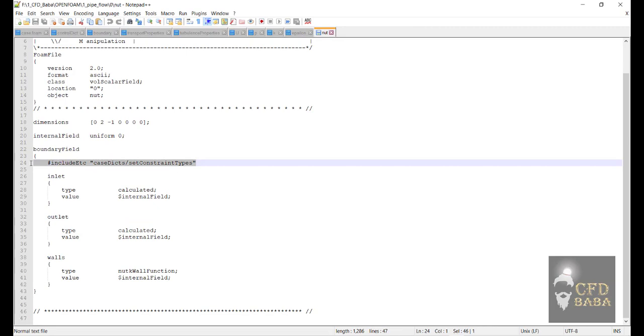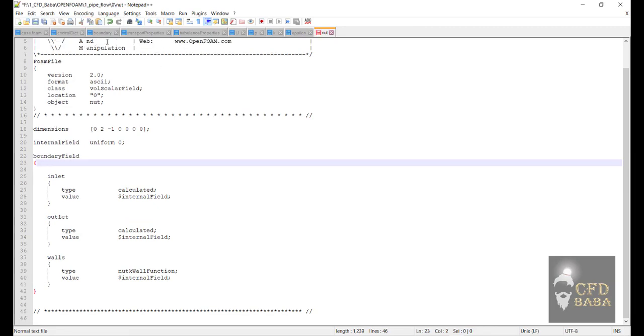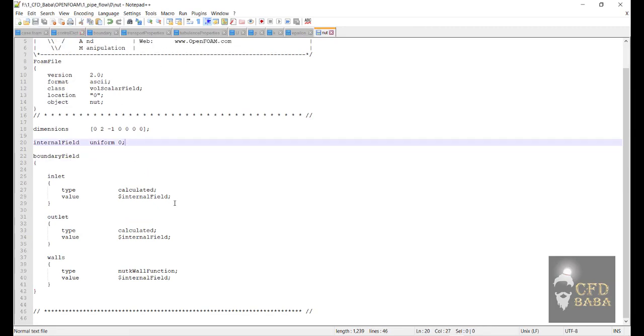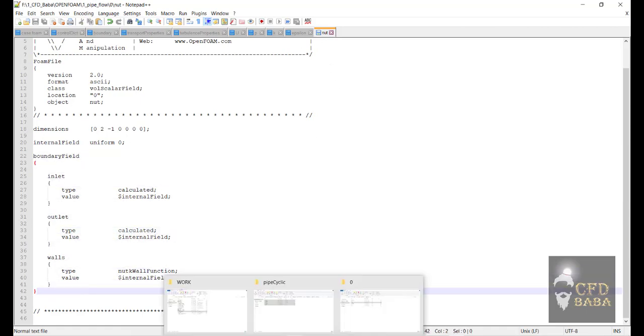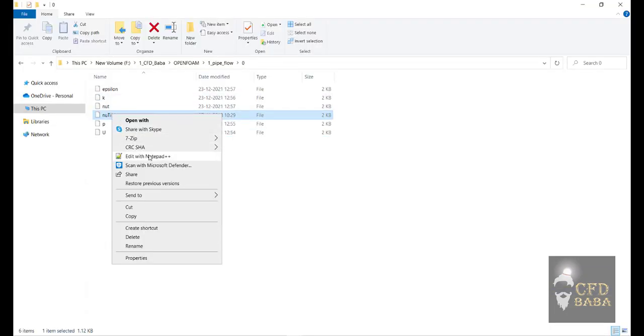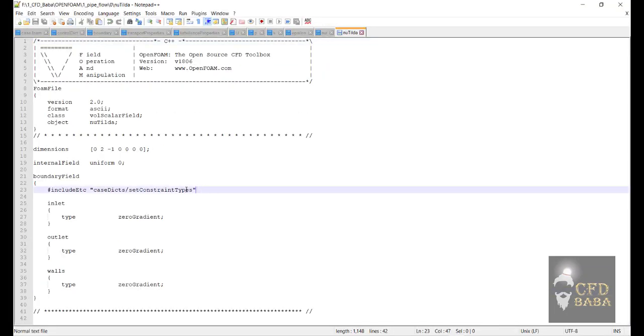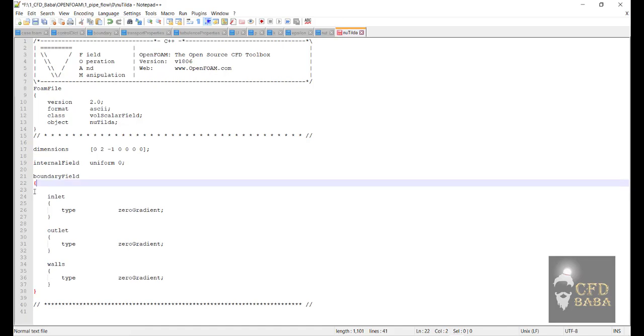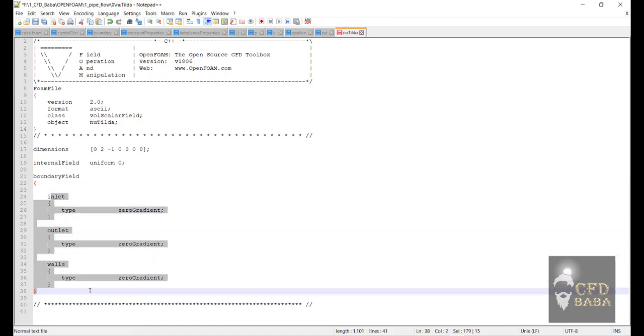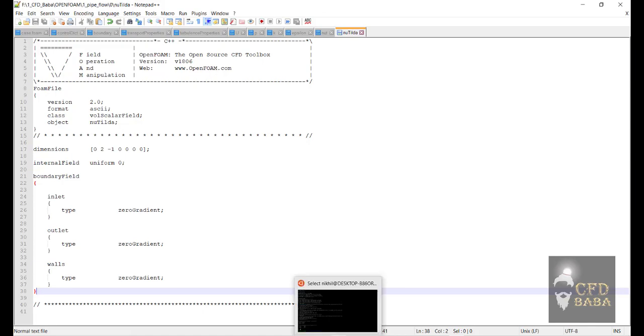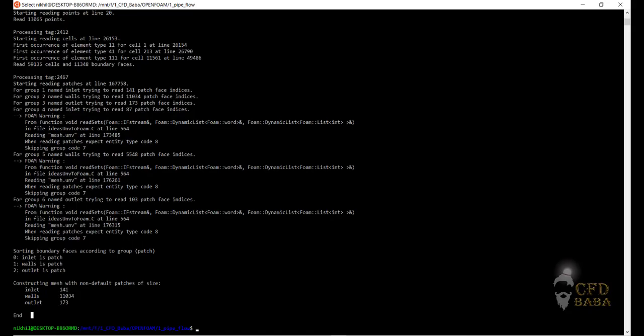Here, we don't need this line, and the value is always uniform 0 and calculated in the nuT file for all the boundaries. In the nuTilda file, we have uniform 0 and zero gradient for all the boundary conditions. Save this file. Now we are ready to run this simulation in OpenFOAM.